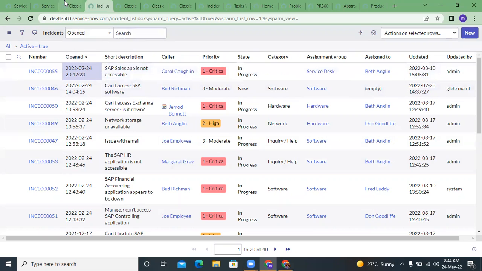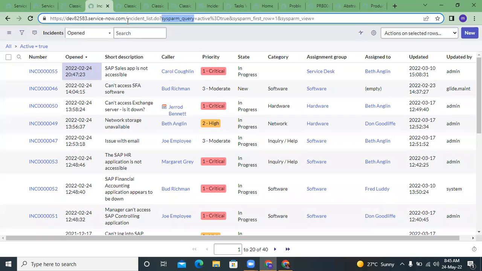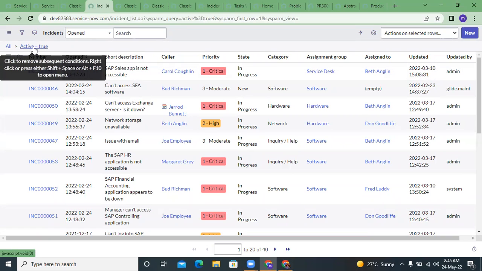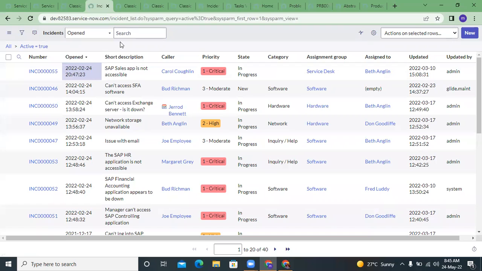That's about the list. Here you can see how the URL is constructed. This is the instance name, and here incident is the table name. As we are in the list view, we got underscore list dot do. In the sysparm_query, we have the query which is being applied to this particular table. As of now, the applied query is active true, so active equals true is encoded and placed here.